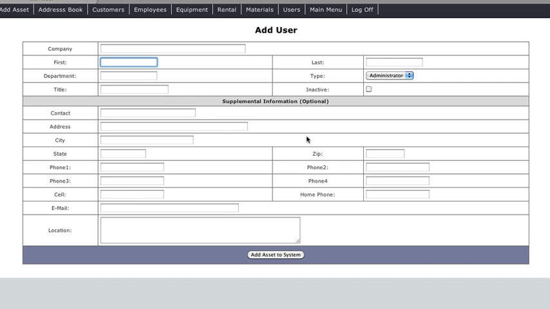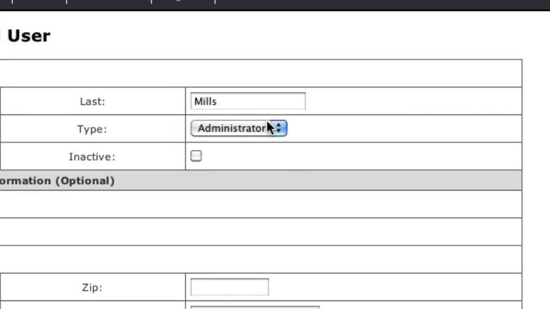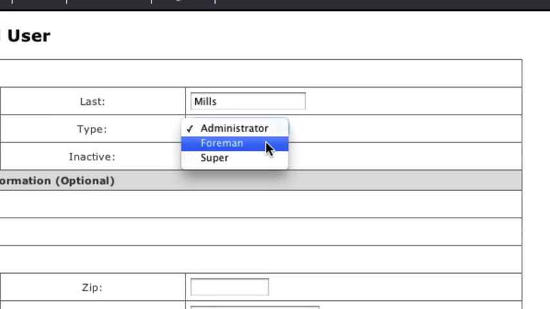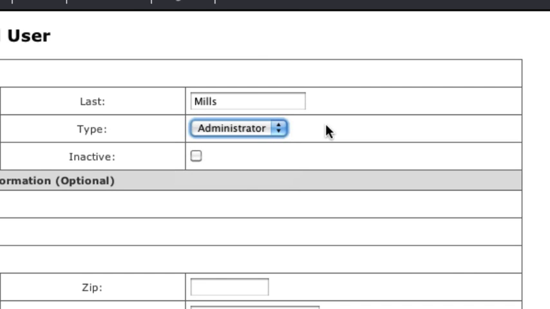You can fill it out, phone numbers and things like that if you want. So here you're going to put first name, last name, department (optional), user type. Like I said, there's administrators, there's foremen, and there's supervisors. So you're going to select administrator.